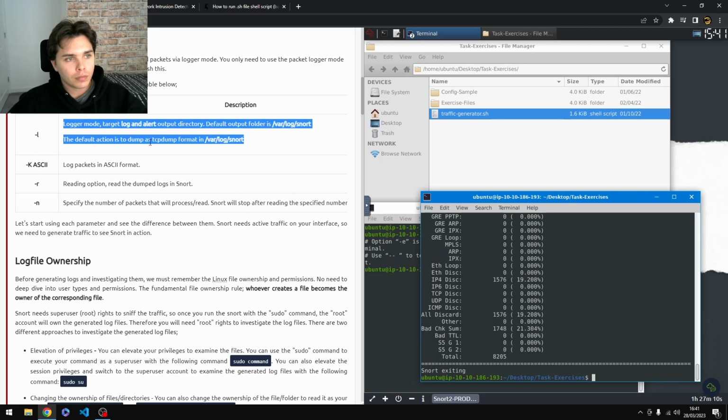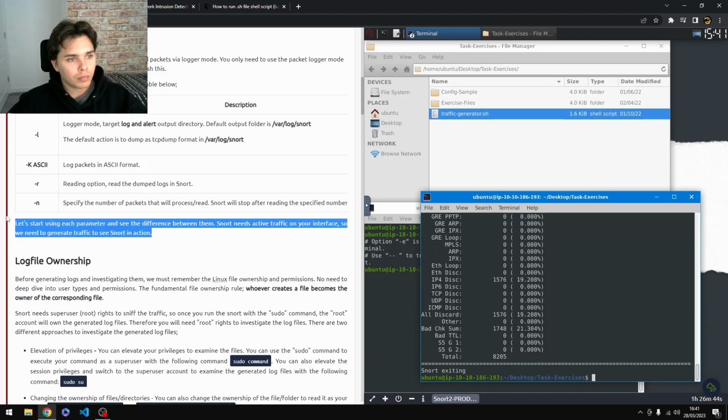Logger mode, target log and alert output directory. The default output folder is /var/log/snort. The default action is to dump in tcpdump format in /var/log/snort. Let's start using each parameter and see the difference between them. Snort needs active traffic on your interface, so we need to generate traffic to see Snort in action.